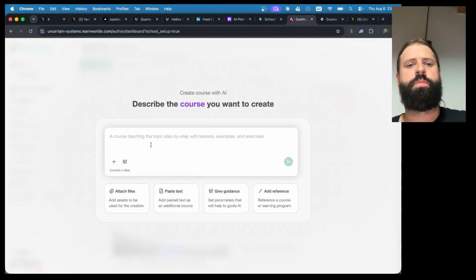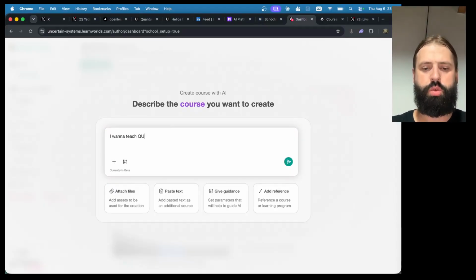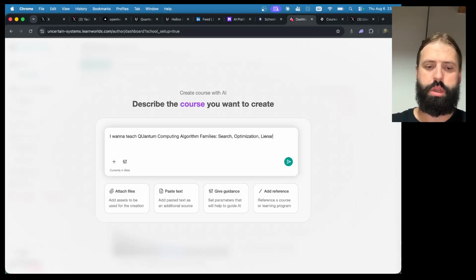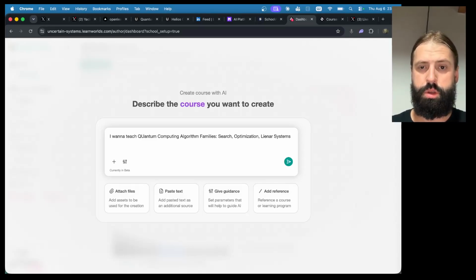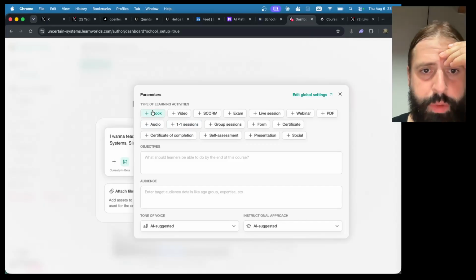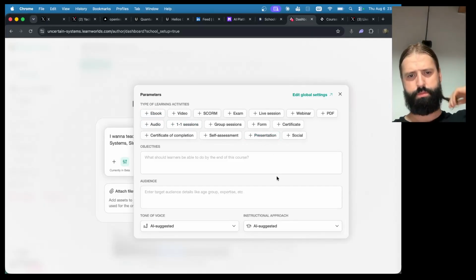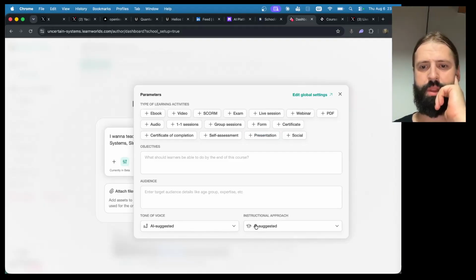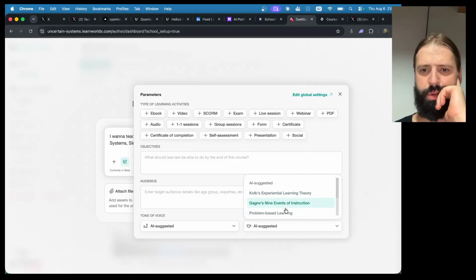Let's try these. I want to teach quantum computing algorithms, family search, optimization, linear systems, and simulation. Okay, so it's currently in beta. I can choose the type of learning activities. Okay, just want everything AI suggested. Gagne's 9 events of instruction, problem-based learning.